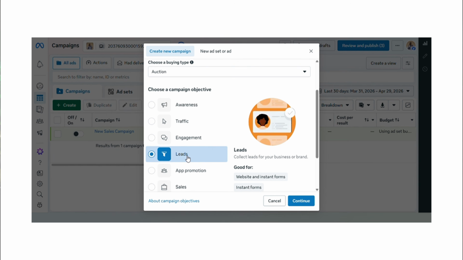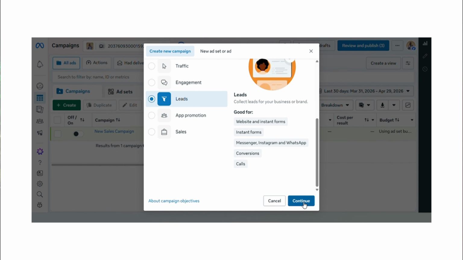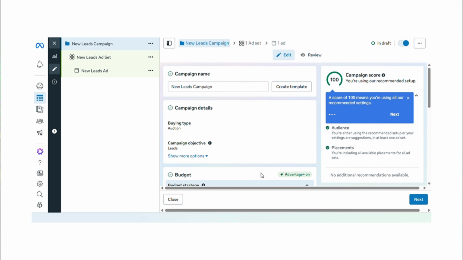You see, a lot of people make the mistake of running a traffic campaign and sending people to a landing page hoping they fill in a form. That's fine. But if you want to use instant forms, you need to use the lead objective so that Meta will optimize for form submissions specifically.